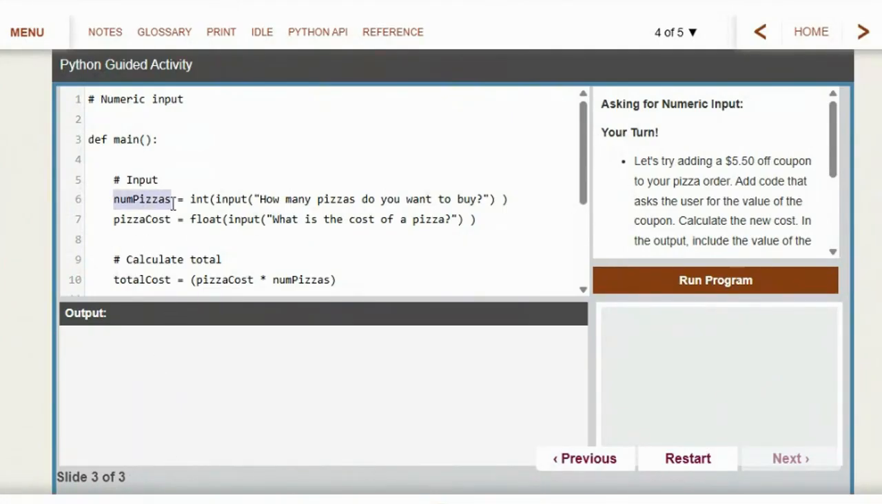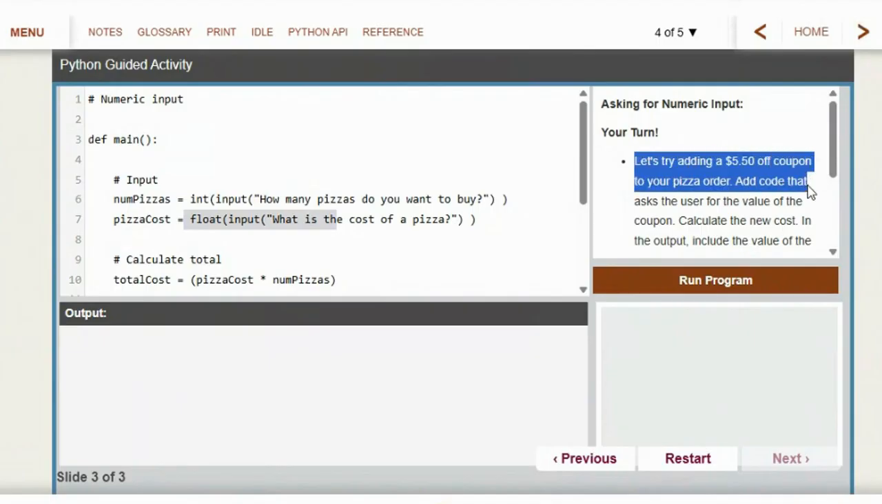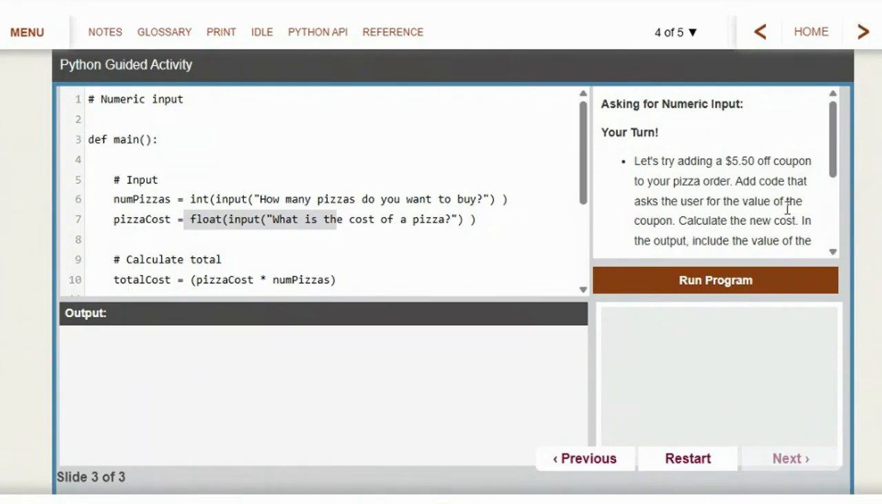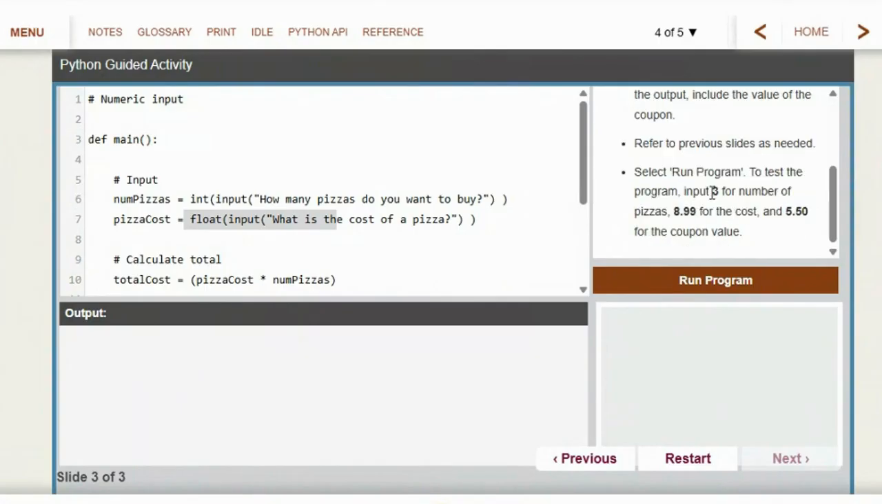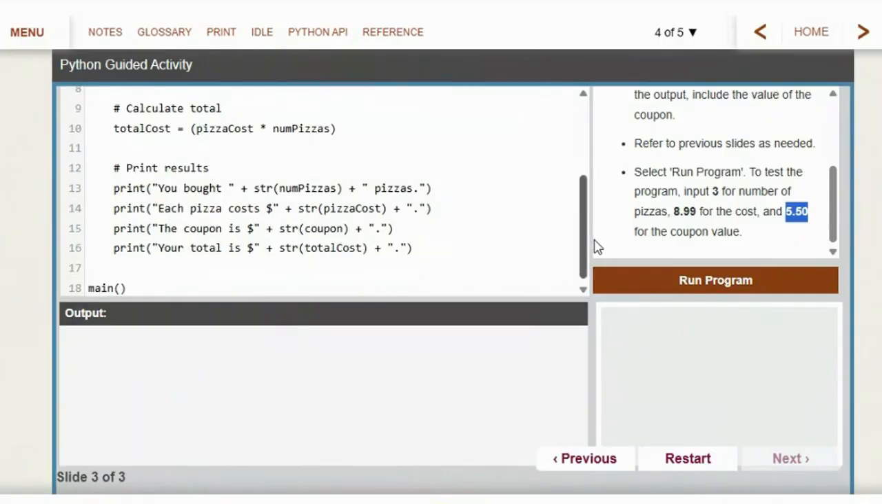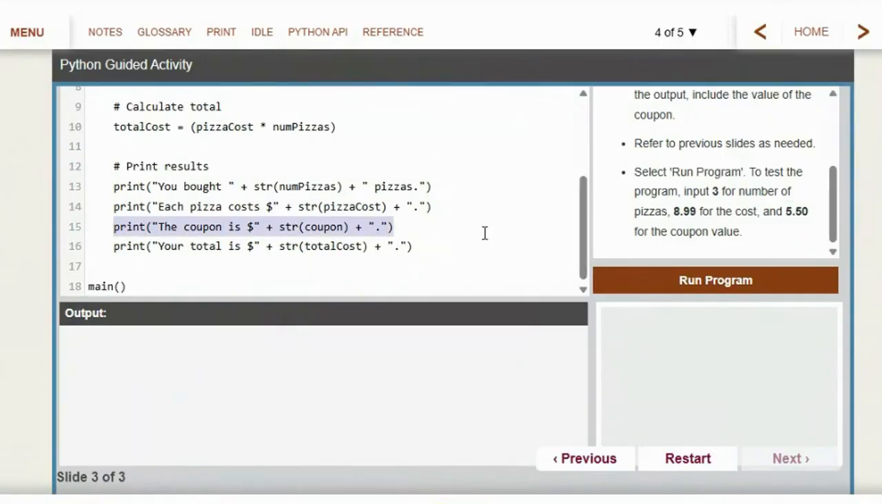Input: num pizzas, integer input, how many you want; pizza cost, float, which was cost. So let's try adding a $5.50 coupon. Add code that asks the user for the value of the coupon and then calculate the new cost. In the output, include the value of the coupon. And they want us to test it with the numbers 3, $8.99, and $5.50.